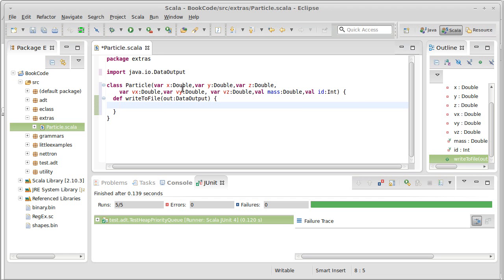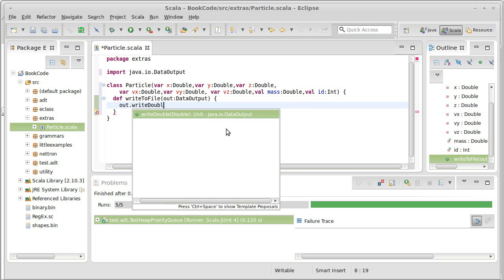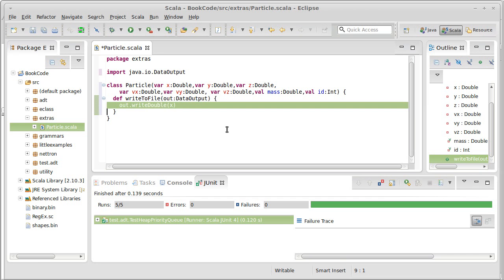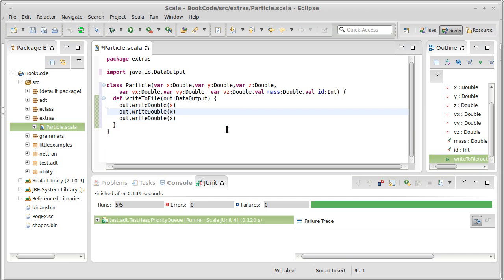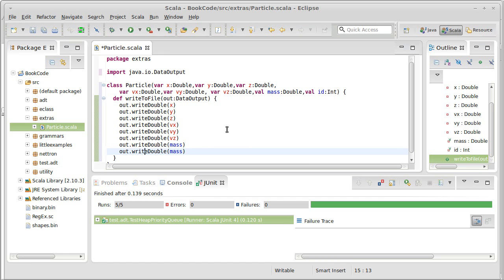And in many ways this method is very simple. I want to have it just write out, so out dot write double of x, and then I will do the same thing for y and z. I will also do the same thing for the three velocity values. I will write out the mass, and then the last thing that I want to write is an int for the ID.